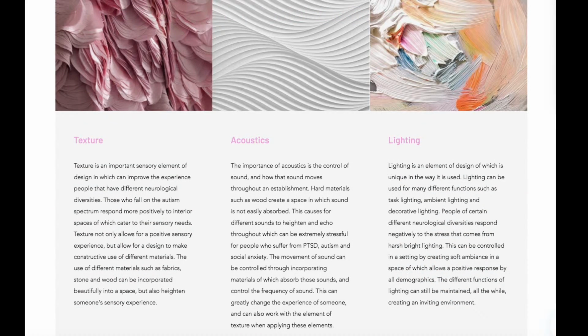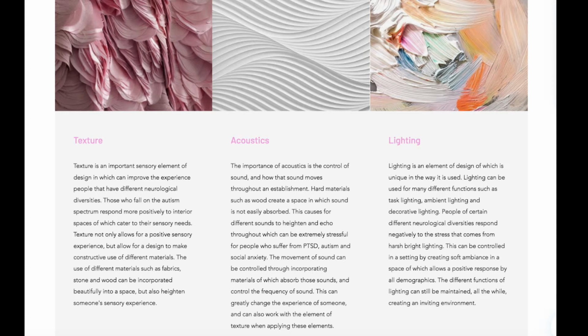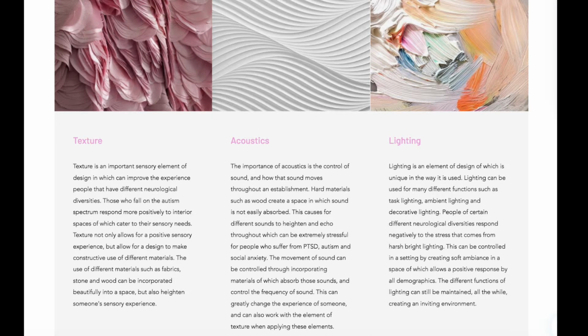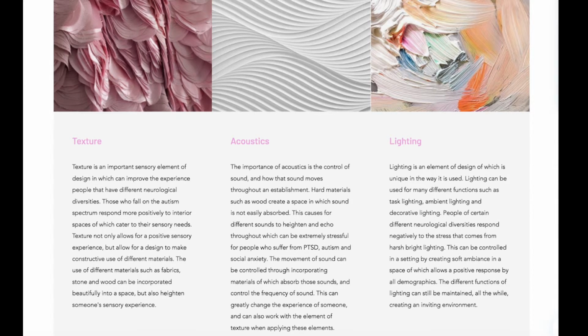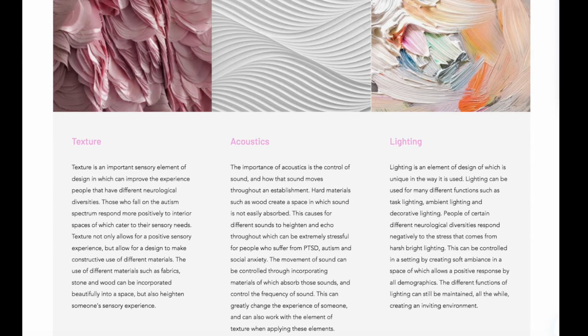Like I've stated before, the three elements of design that will be discussed on this webpage are texture, acoustics, and lighting. We'll start with texture. Texture is an important sensory element of design in which it can improve the experience of people who have different neurological diversities. Those who fall on the autism spectrum respond more positively to interior spaces which cater to their sensory needs. Texture not only allows for a positive sensory experience, but allows for a design to make constructive use of different materials. The use of different materials such as fabrics, stone, and wood can be incorporated beautifully into a space, but also heighten someone's sensory experience.